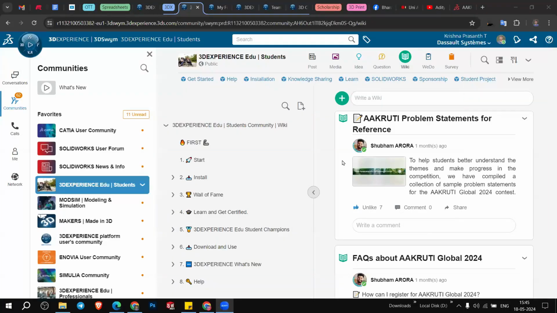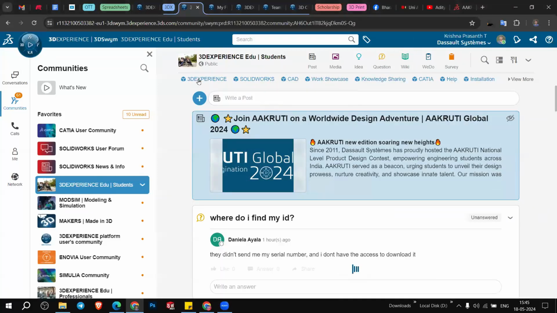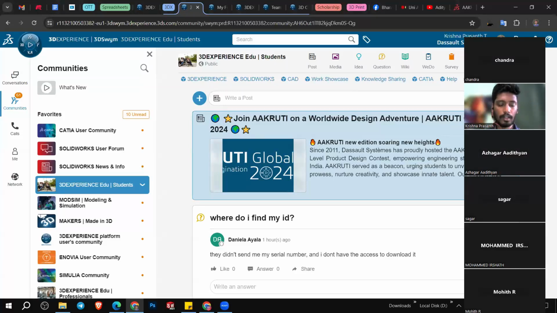The updates will be similar to this, they will be highlighting likewise. Here you can see something is highlighted, right? The top one. This is how it will also be highlighted in the AAKRUTI dashboard. You can find in the AAKRUTI dashboard all the activities being suggested, and it also has a timeline for each activity. So make sure you stick with the deadline and complete the activities.